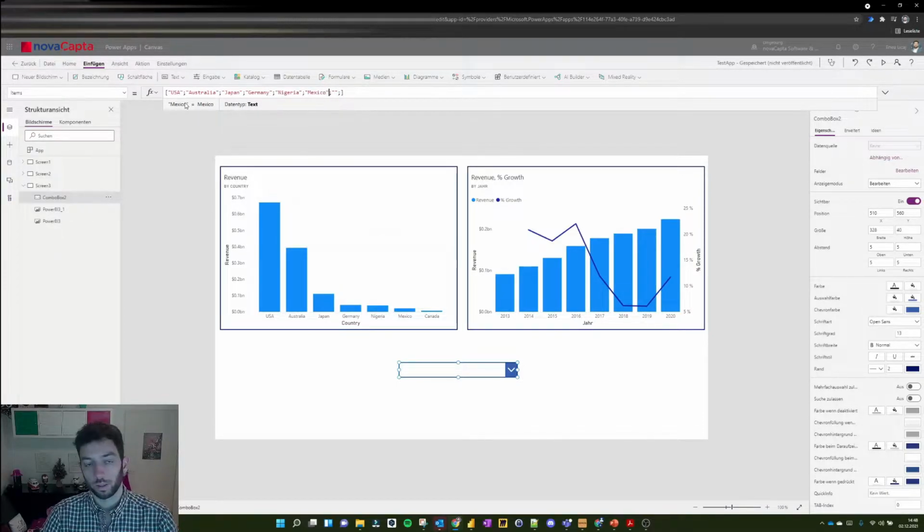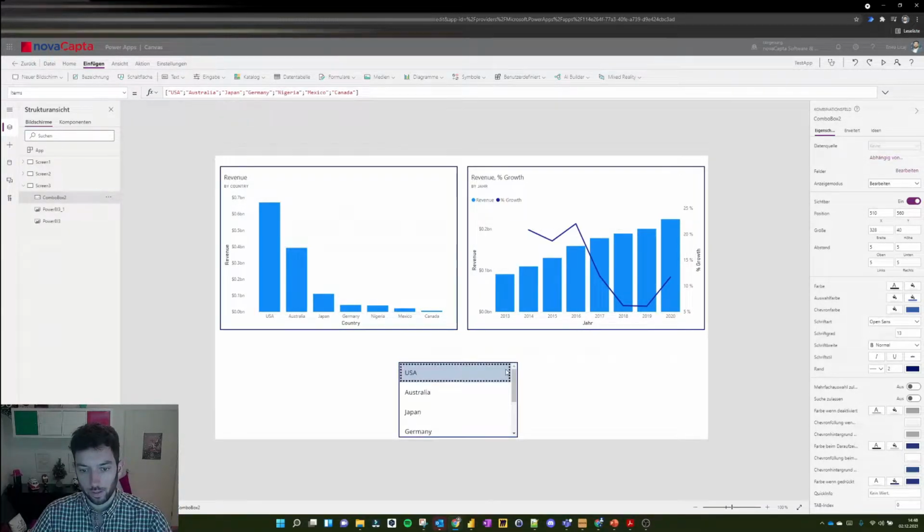Make sure you write this the right way, because this needs to be exactly the same way it's also in Power BI. Otherwise, the filtering will not work. And then Canada. I'll delete this semicolon since no other countries are there. Okay, so if I play this, I should be able to see here my selection. And there it is.